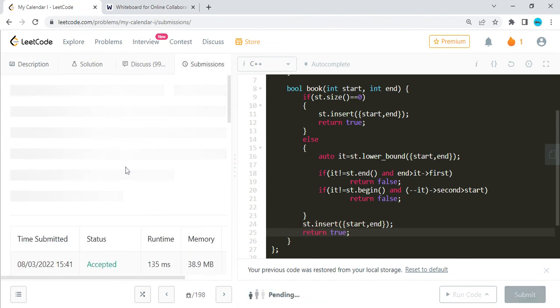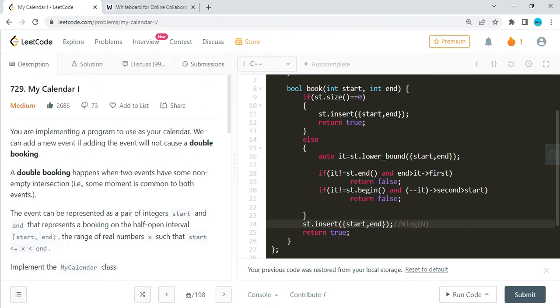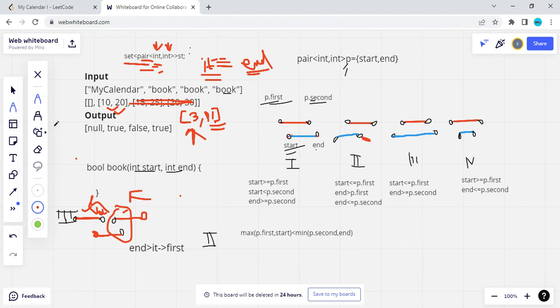And if I submit it, okay, it returns true. So here the time complexity is O(log n). So you see that if we try to optimize the code, somehow we struggle. So you have to be very careful while making the conditions.